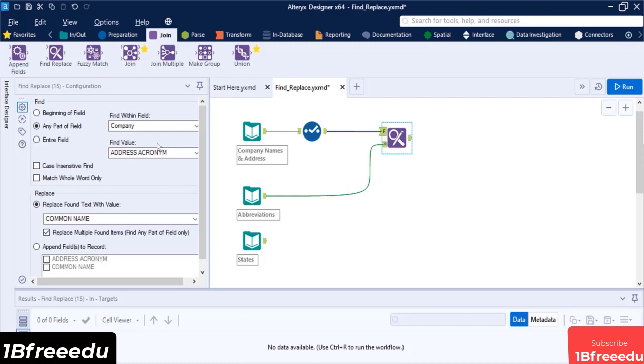The upper left side is composed of 3 radio buttons which let you choose the part of the field that contains the value we need to find. We can either look for the word at the beginning of the field, any part of the field, or the entire field. Set it as beginning of the field if the value is at the start of the string. For example, if you are looking for street numbers, you can find them at the beginning of this street address.